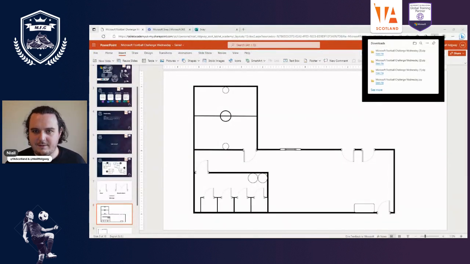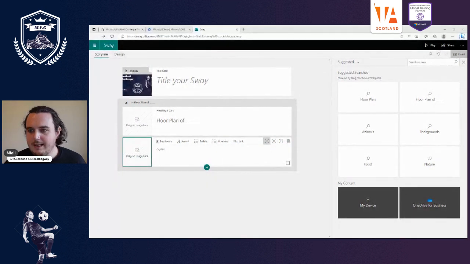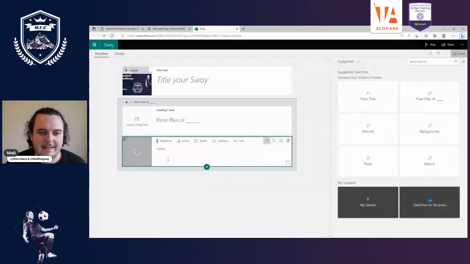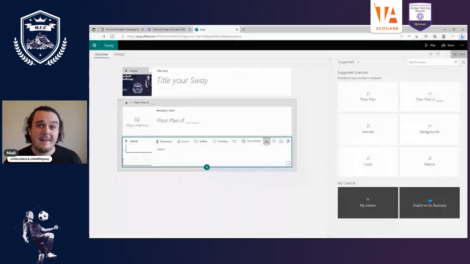Once you have done that, so here we go. I've got all my files here that I've been working on. And I'm going to go to Sway now, and I'm going to click and drag that image into here. So there we go. This one I made earlier. So I'm going to click, I'm going to drag that into my Sway. Okay. And the last thing I want to show you is that currently that image is small.